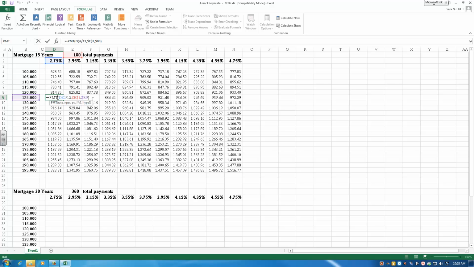And if you happen to have a mortgage, if you already own a house and have a 15-year mortgage in one of these interest rate ranges, it would be a great thing to just double check. Say, if I have a $125,000 mortgage that I took out at 2.75%, my monthly payment is $848. So this spreadsheet is working correctly.